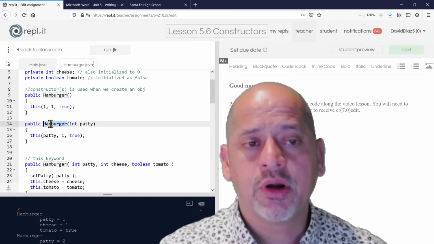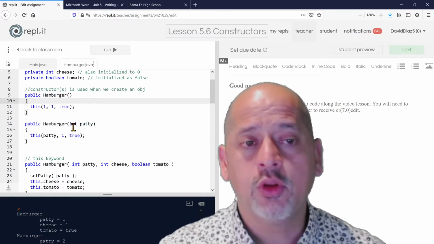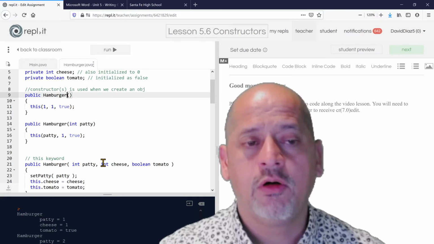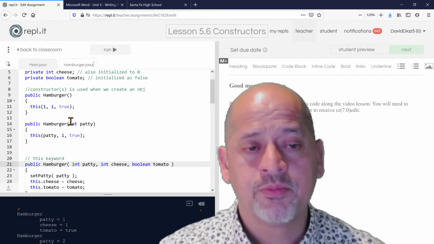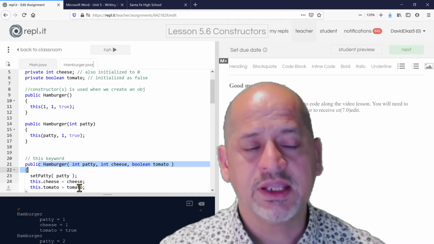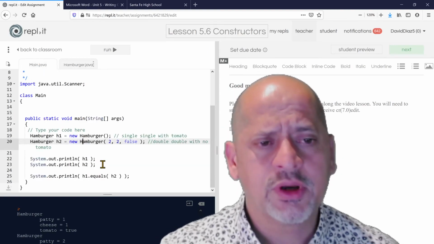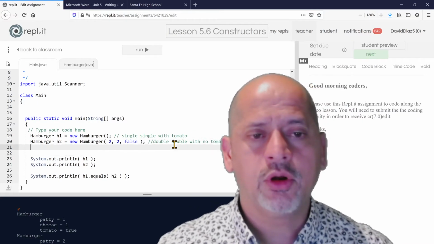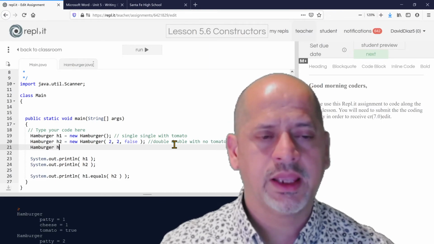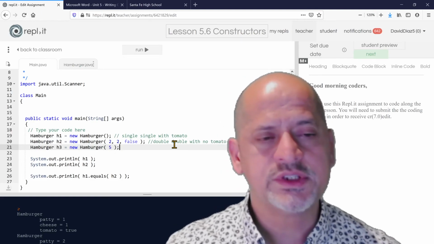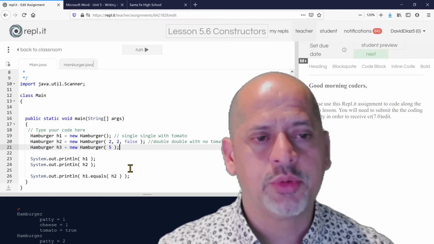So whenever we create a hamburger and we just send one integer, now remember, that is called overloading. We have 3 different methods that take different number of parameters or different types of parameters. Whenever I get here, it's going to be calling this constructor. It's going to send those in and send out our hamburger. So now let's go and create a third hamburger. Let's go and create another hamburger, and we're going to call our third constructor. h3 equal to new hamburger. We're going to say we want 5 patties, 1 cheese, and tomato. And let's go and print it out.